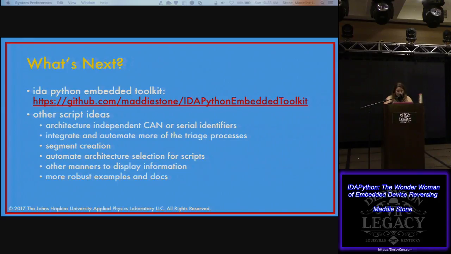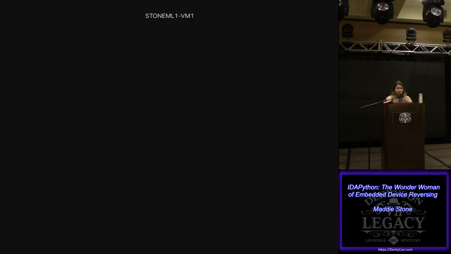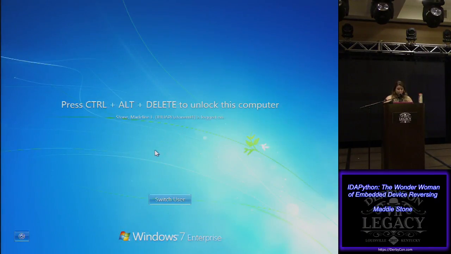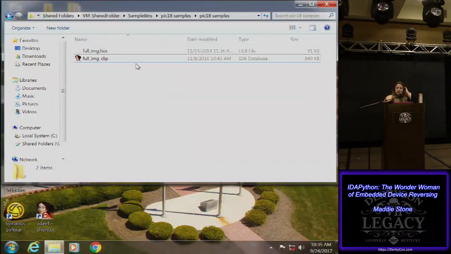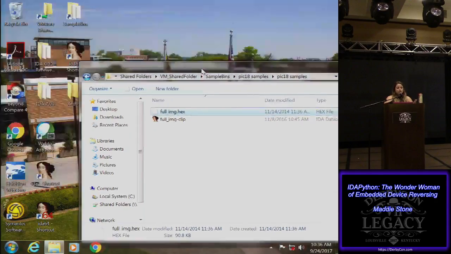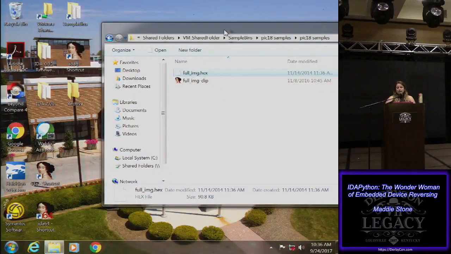But with that, I'm going to switch over to a demo, if I can figure out how to get it up on the screen. Let's see. Hold on. Where is this? Computers. That's the wrong button. So we'll see how this looks on the screen.